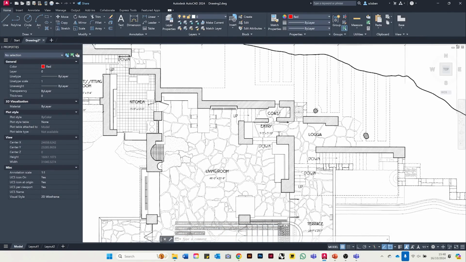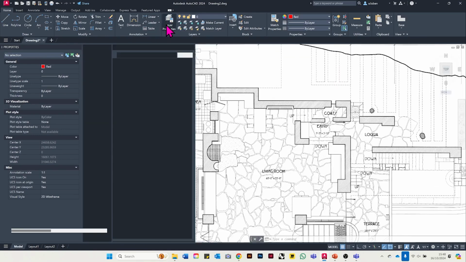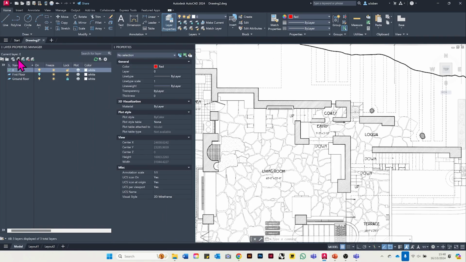So the next thing that we're going to do, we're going to start tracing this over. So I want to create a new layer for everything that I'm going to be drawing. So in layer properties, I'm going to create a new layer, and I'm going to call it walls.